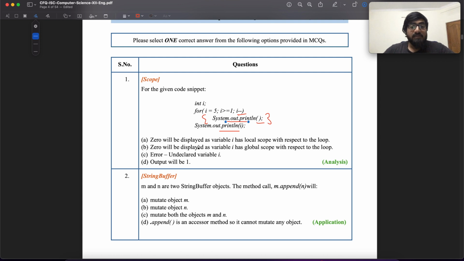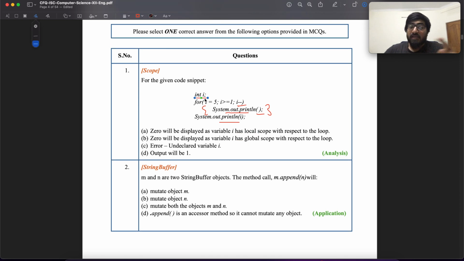The question is: 0 will be displayed as variable i has local scope with respect to the loop? No, because i was declared outside this for loop, so it has global scope with respect to the loop. Will 0 be displayed? i starts at 5 and the loop runs while i is greater than or equal to 1. So i becomes 4, then 3, 2, 1. At i equal to 1 also, the condition is true, so the loop executes. Then i-- happens and i goes to 0. When you come out of the loop, i is 0. So 0 will be displayed and i has global scope.